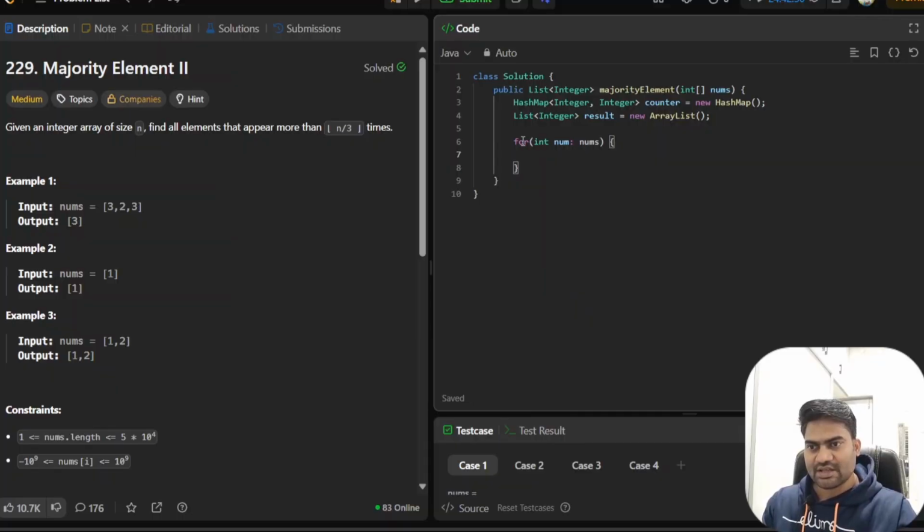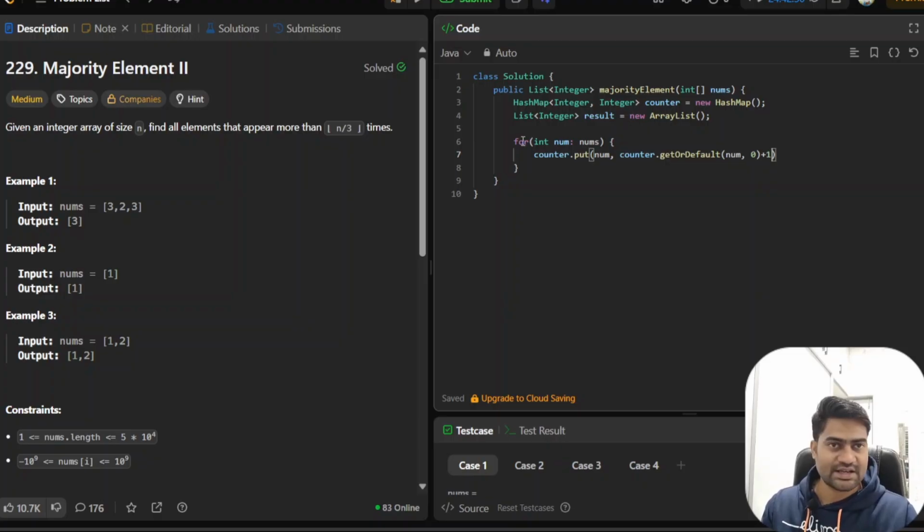Then we will say our counter.put here. So put, then we will say num comma, again we will check if counter has that value. So getOrDefault, then we will pass our key as num and default value as 0. If there is a value, it will take that value, basically the count, or else it will consider default value 0, then it will add 1 to it. This way we will do the counting. Then after this, we will use a for loop. So we will iterate over each key value pair.